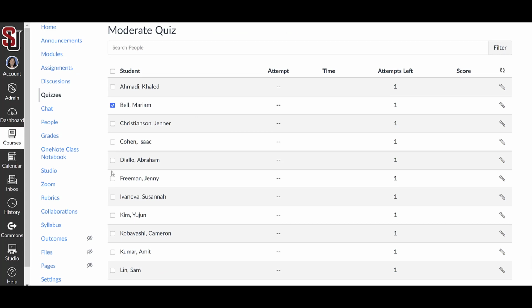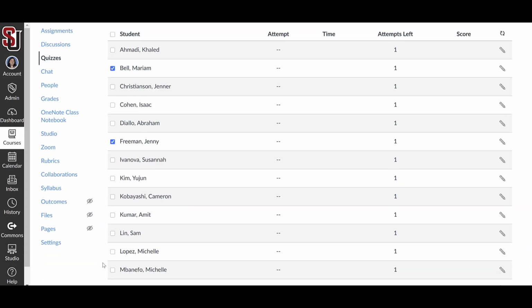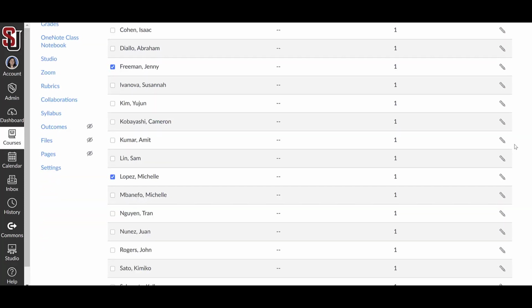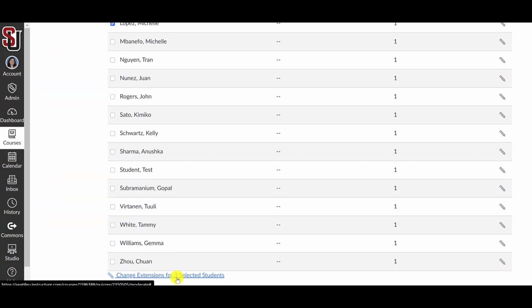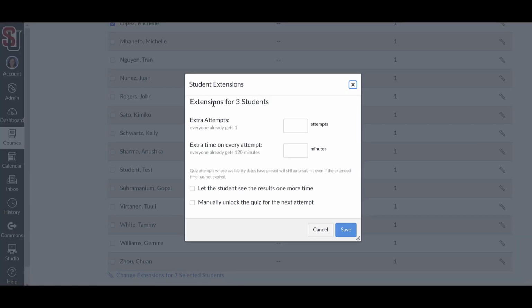So we know that Miriam and Jenny and Michelle need extra time. So I'm going to click those 3 boxes and I'm going to scroll down to the bottom and it's going to say change extensions for these 3 students. So I'm going to select this and it says extensions for 3 students, extra attempts. So they don't get any extra attempts. Everyone just gets 1 attempt, but they're going to get an additional 60 minutes for their attempt. So everyone gets 120 minutes, but these 3 students get an extra 60 minutes. There are some additional settings if I want, but I can hit save.